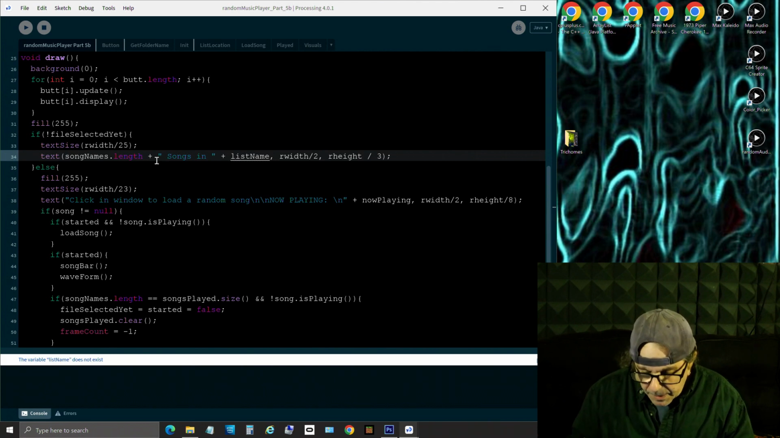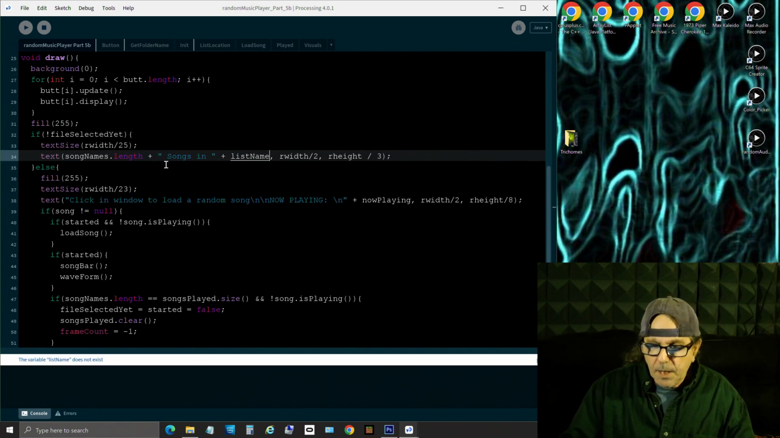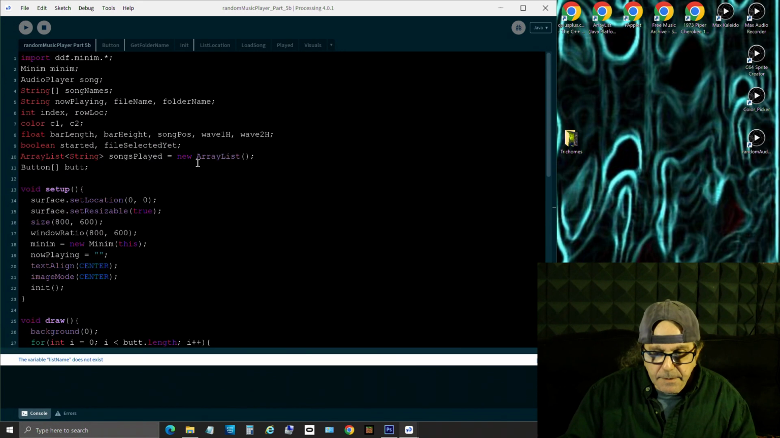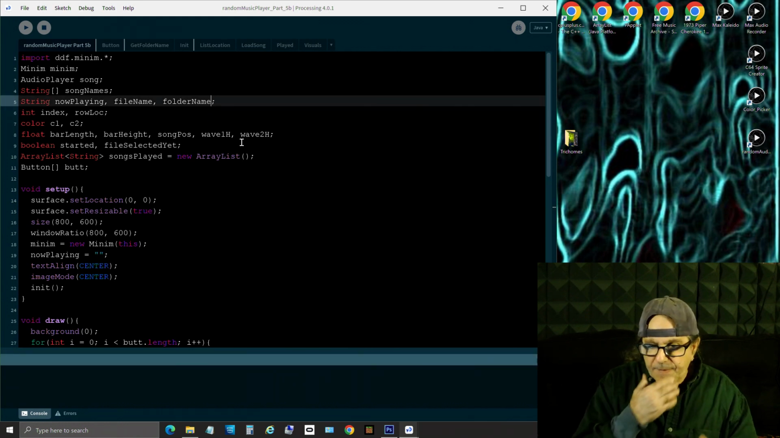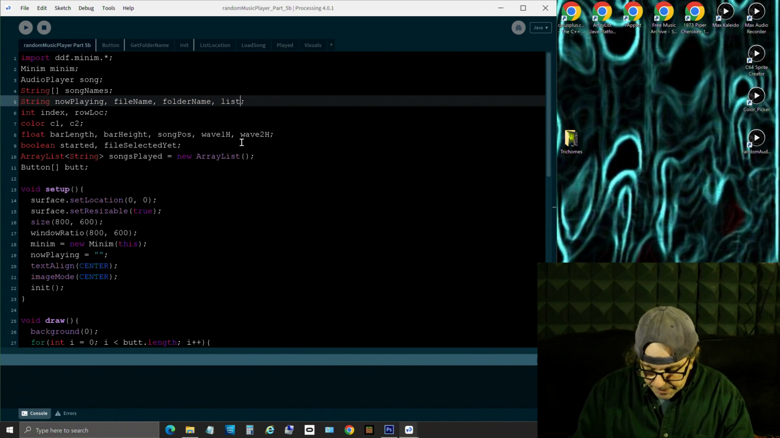And I think it's going to error out because I don't think that we actually put that in there yet. And so we want to define a list name. And I'm going to again go over here to the universal variable area. And let me see, where is it? String. We've got folder name. We've got file name. But what we don't have is list name.